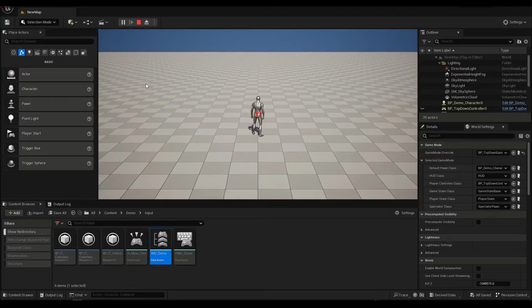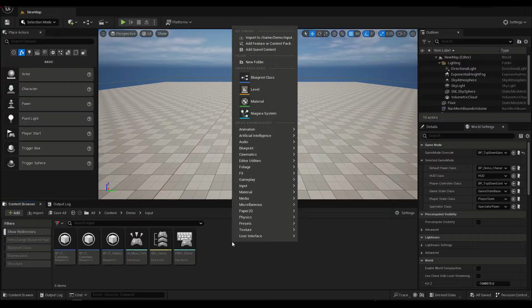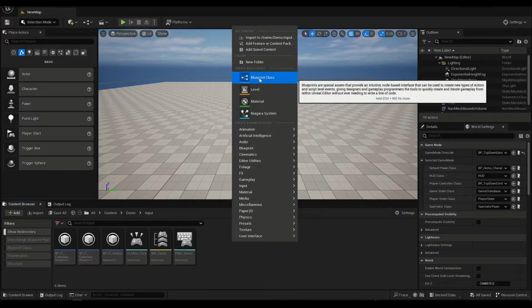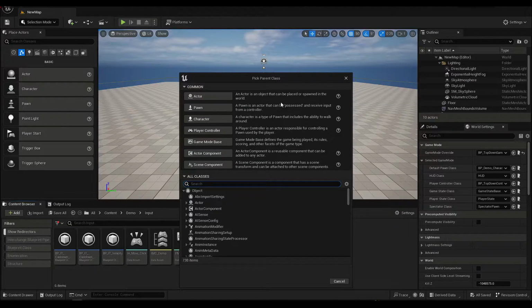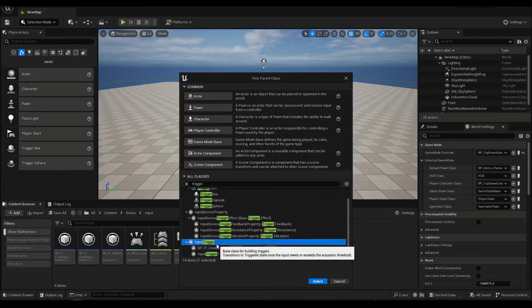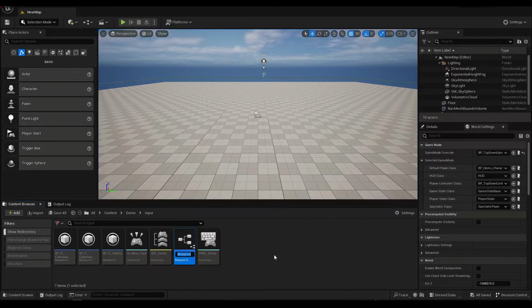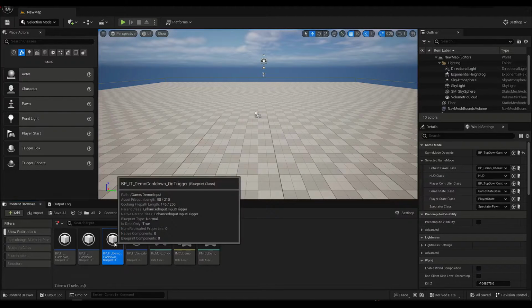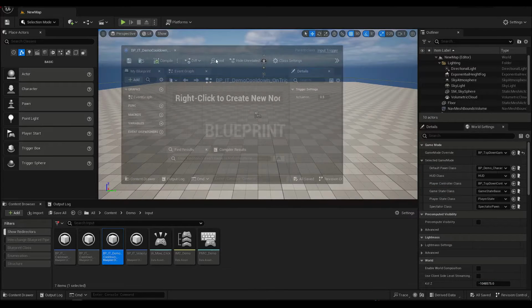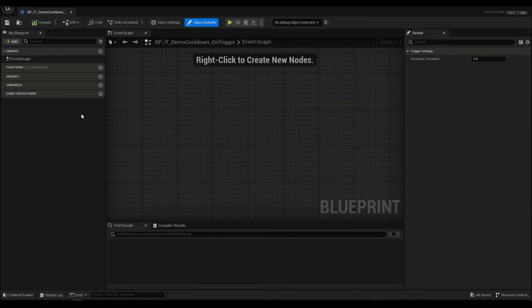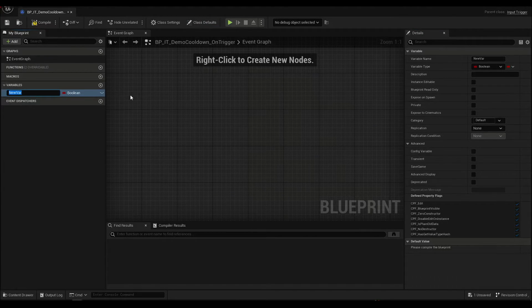Okay, so let's go through how to make these. So first, we'll do the same thing. We're going to start with the simple one. So just do the standard trigger. Okay, let's open that. First, let's make the variables you'll need, which is the actual cooldown.